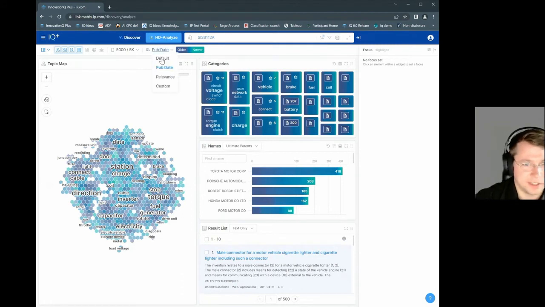Our next highlight option is relevance. In the same way publication date uses color to show us the most recent documents, relevance uses a similar gradient to show us the documents most relevant to our search based on semantic distance.